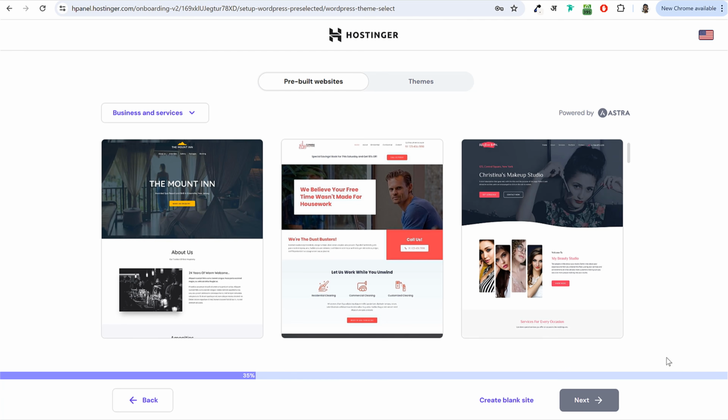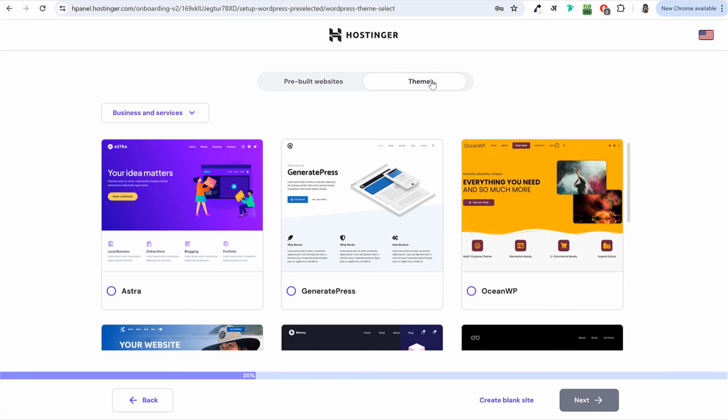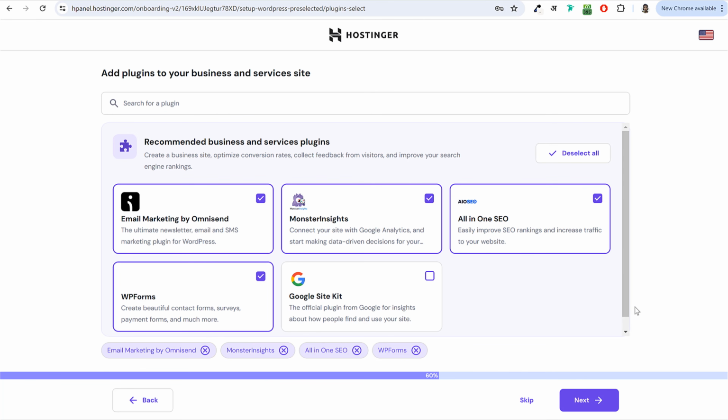Now they will give you some pre-built websites and themes. We don't need these themes or websites, so we can simply skip this thing. So click on this button, create a blank website. Then they will recommend you few plugins. We don't need these plugins as well. So click on this skip button.